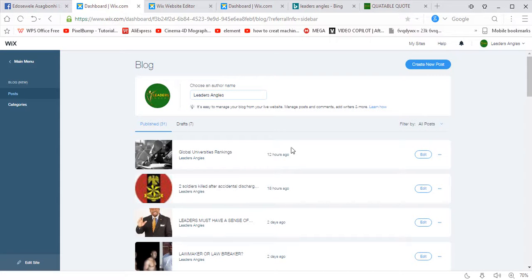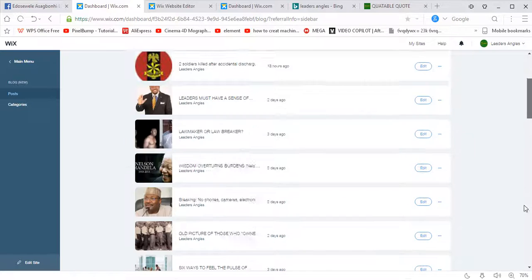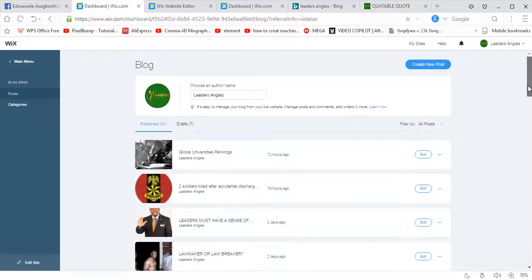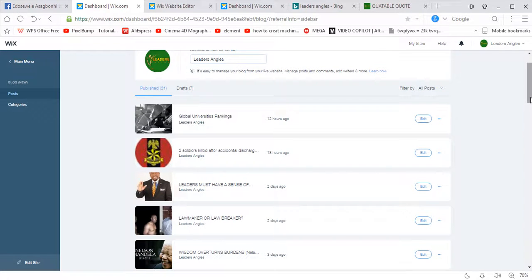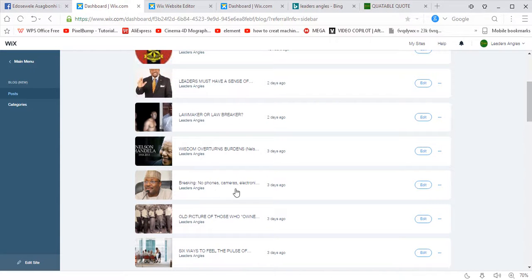What we want to do now is post something, obviously, and we want to go to a certain category. But let me start with editing. Let's say you posted something like this one, you can see this is breaking, no phone, no cameras. This is under politics. So how can we actually make this post appear under politics?